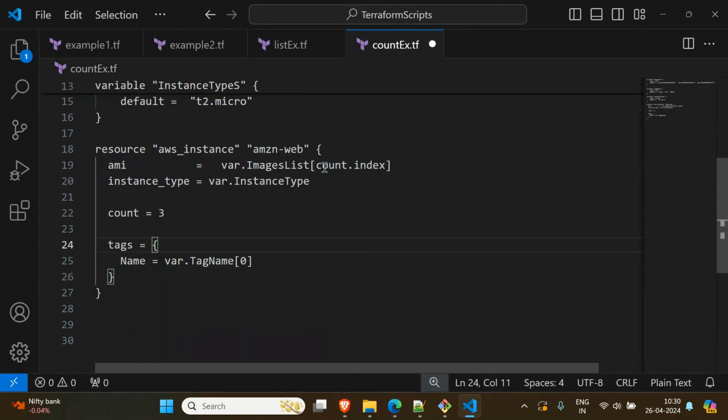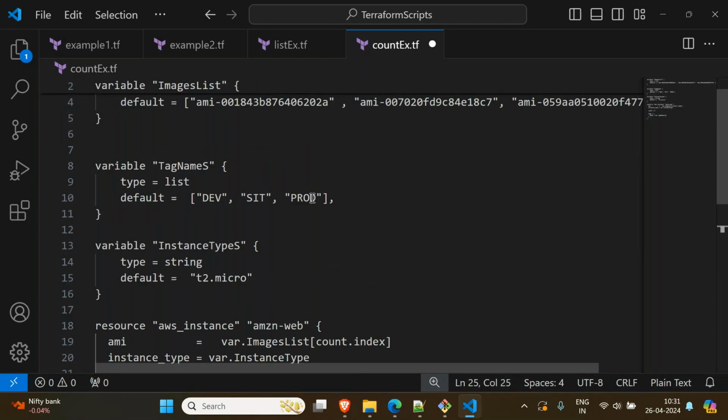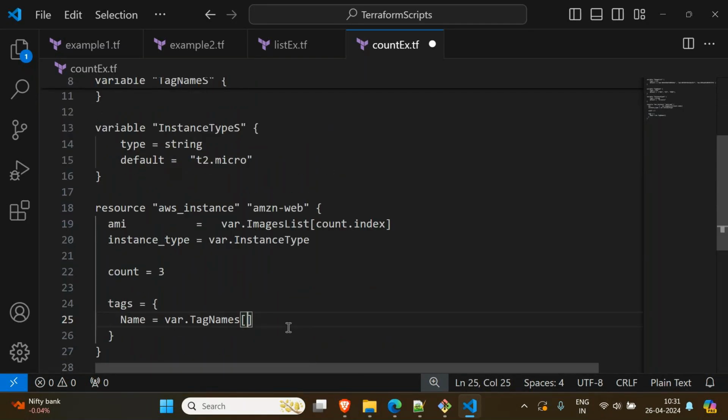But the only thing you have to do is, instead of manually giving a fixed value like 0 here, don't give a fixed value. Say count.index, like that. Similarly, it applies to tag names also. If I want to refer to tag 0, tag 1, tag 2, then simply use the same variable, count.index.